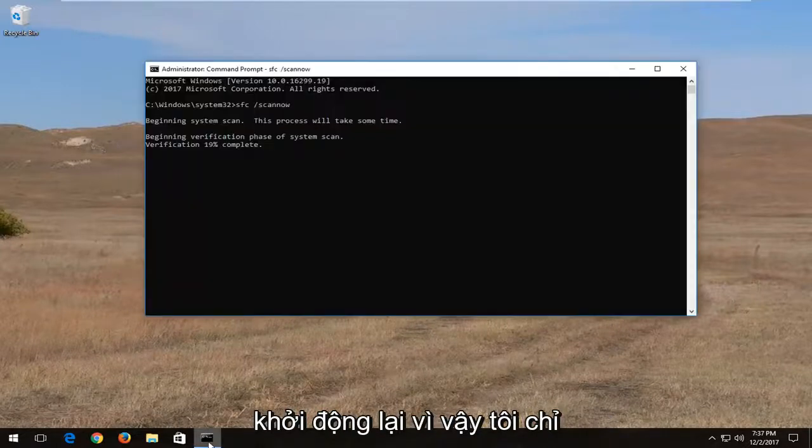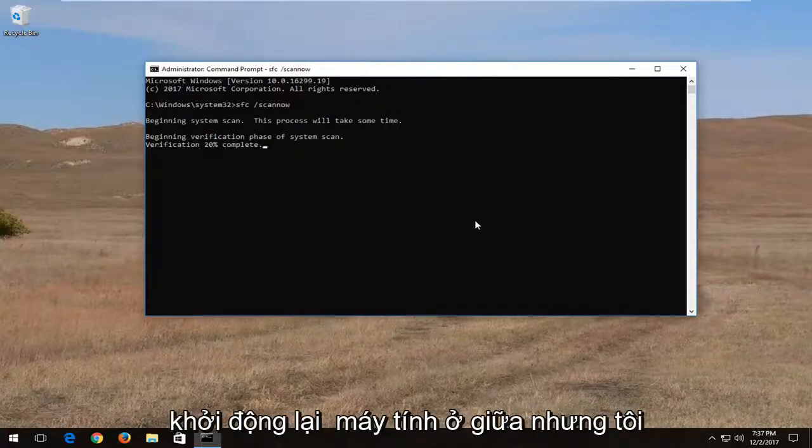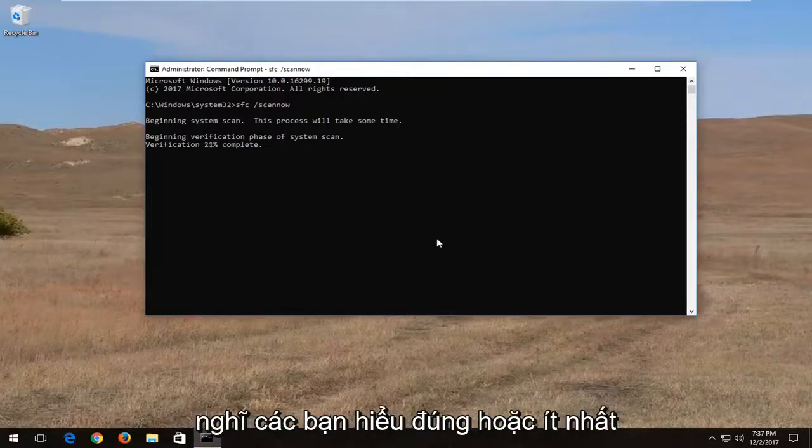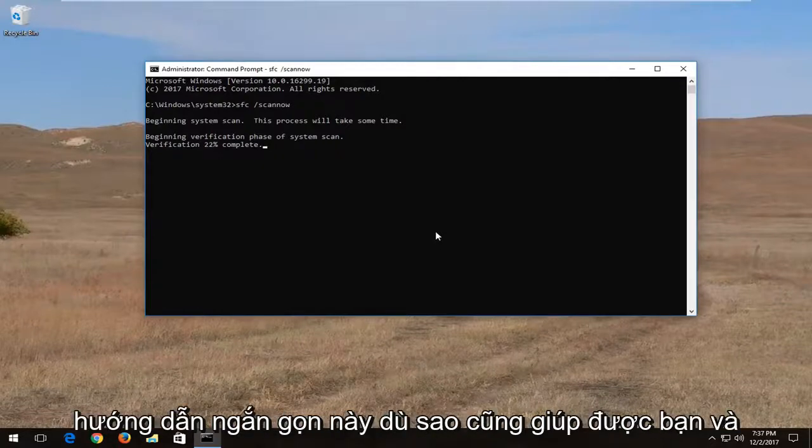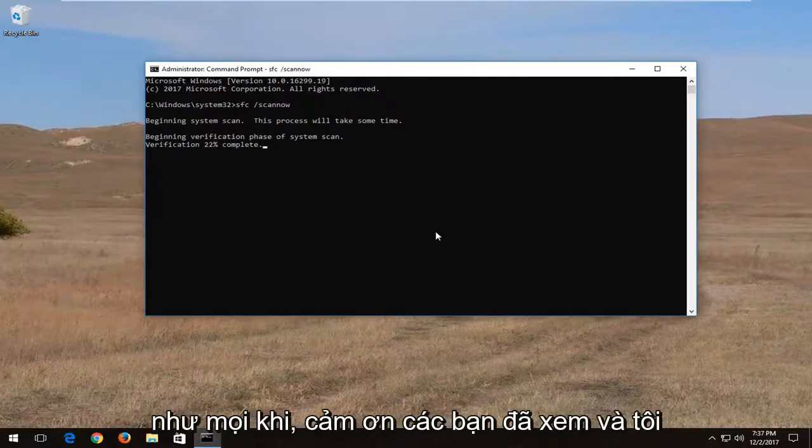So again, I just went through a couple different steps without restarting the computer in between, but I think you guys get the point, or at least I hope you do. But I do hope this brief tutorial nonetheless helped you out.